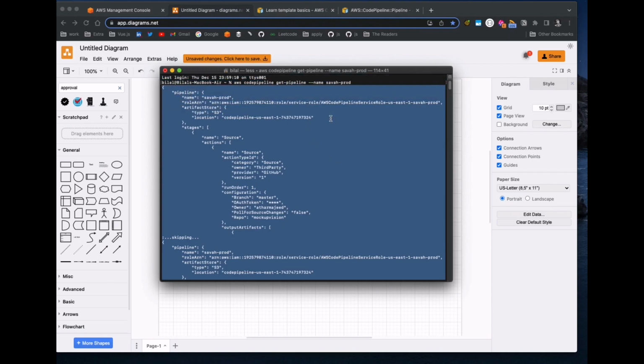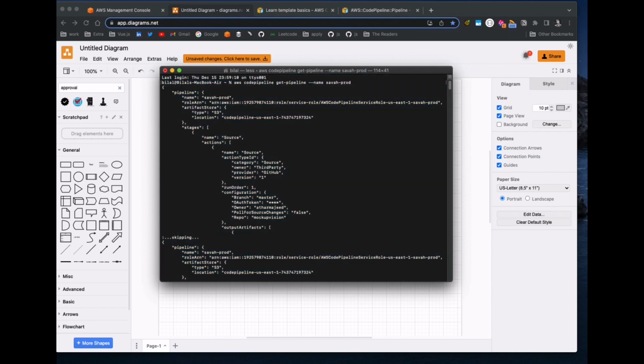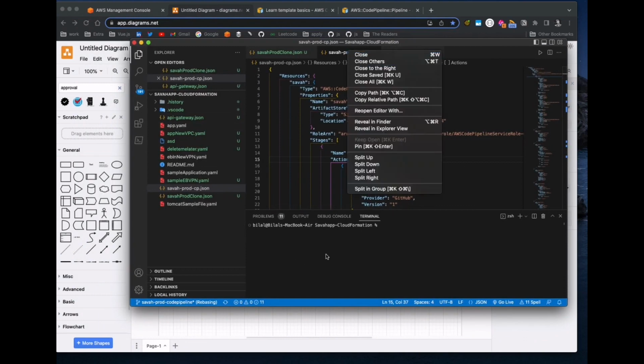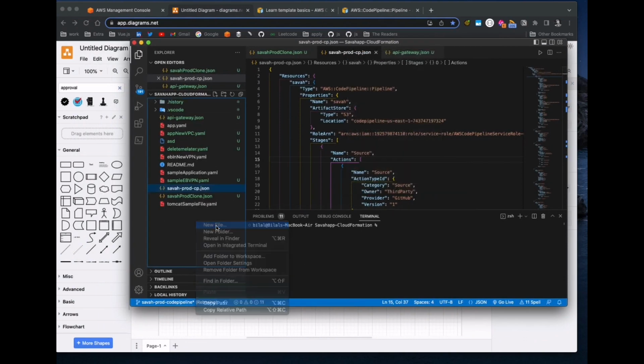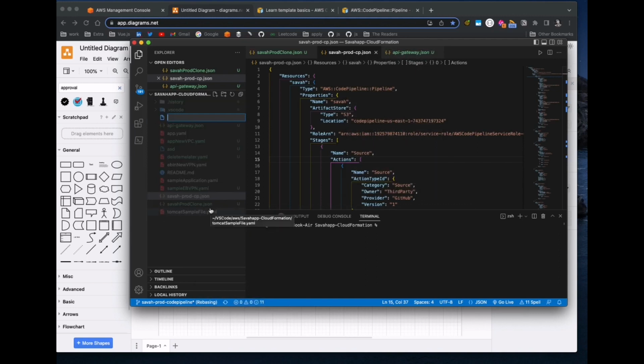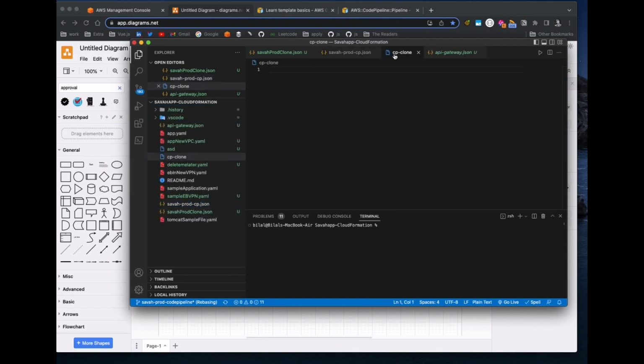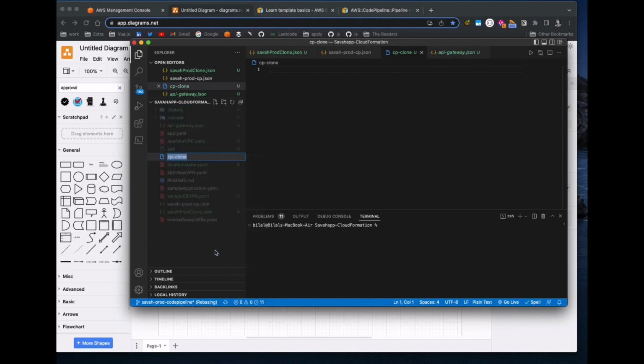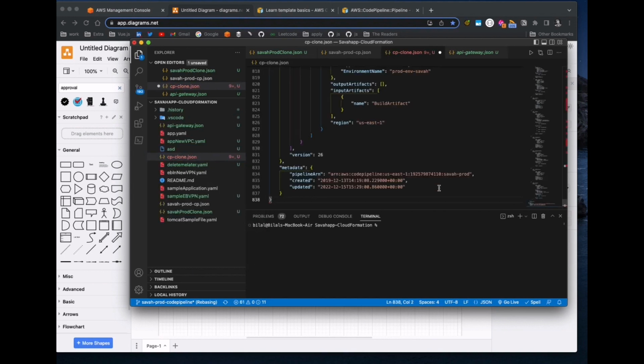Just copy this one and then paste it into any text editor, or maybe I am going to use VS Code for this. So just create one new file, CloudFormation clone, code pipeline clone, and then I just forgot to rename it to JSON, this one, and then just paste the code here.